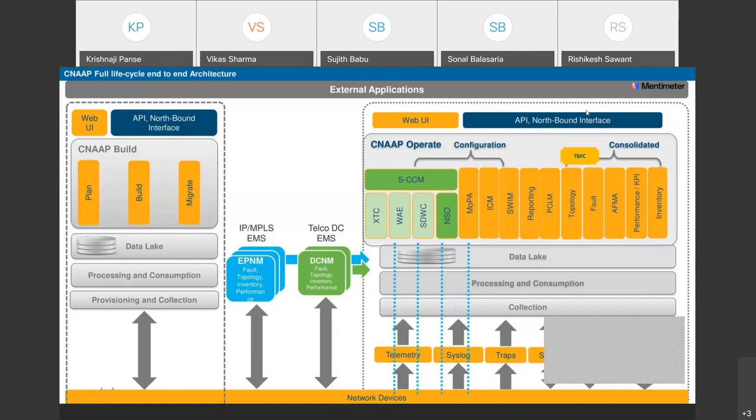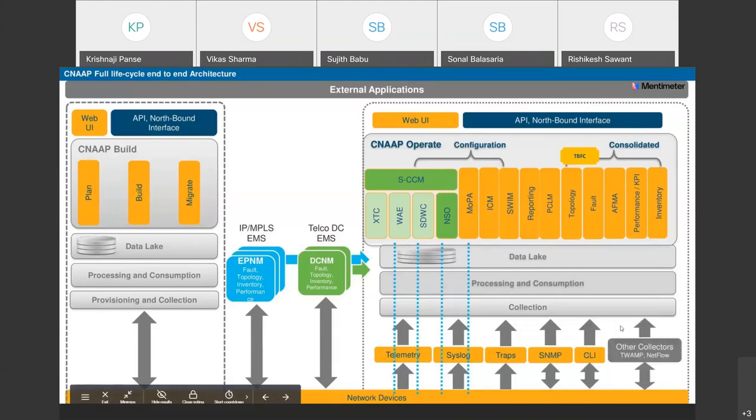Today's focus is not so much about plan, build and migrate, but more on the right side, which is operate and optimize. So we will look at all those modules one by one. These are microservices-based modules. This is completely next generation, you can say a cloud-native kind of architecture.